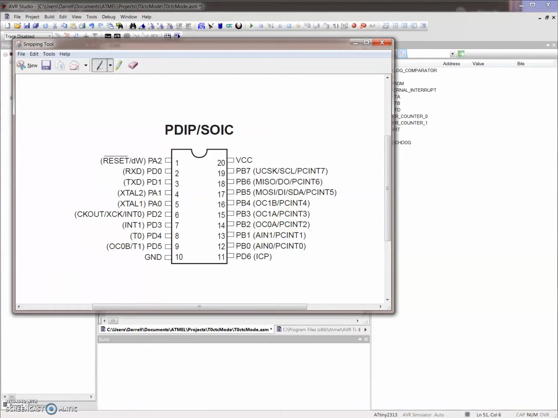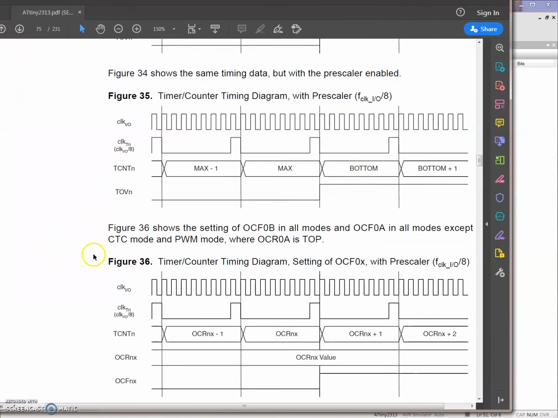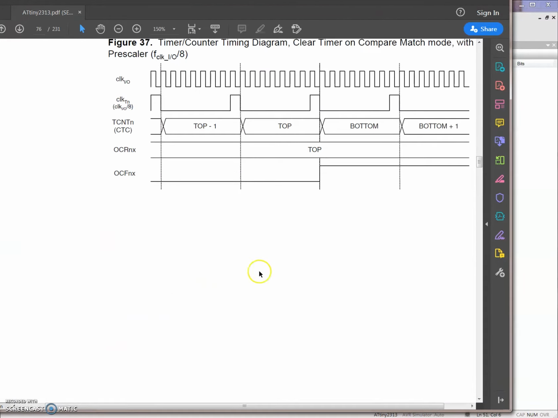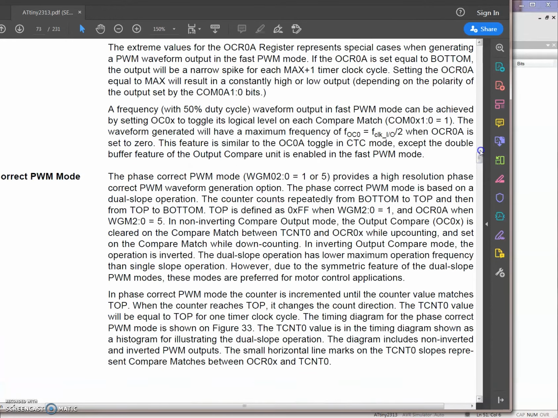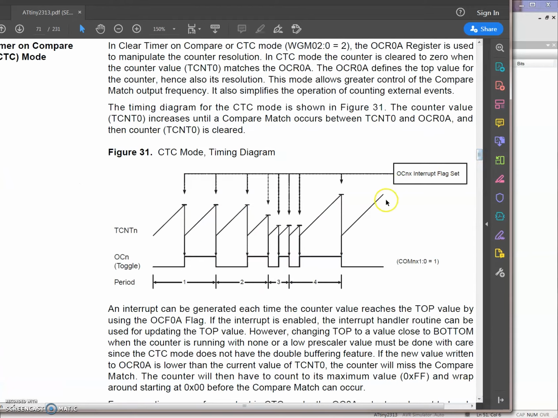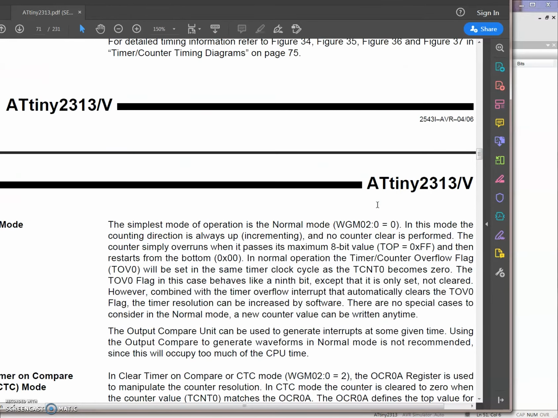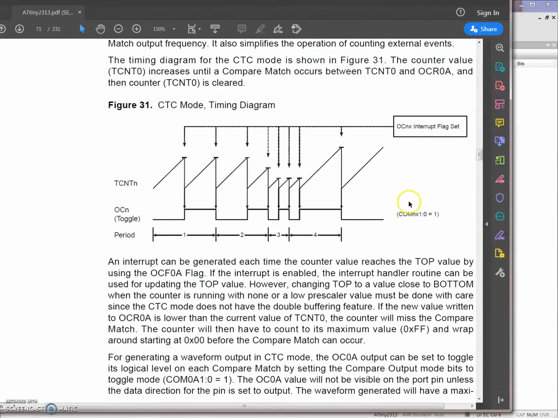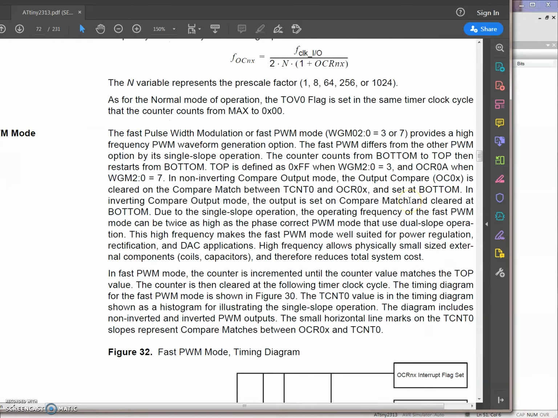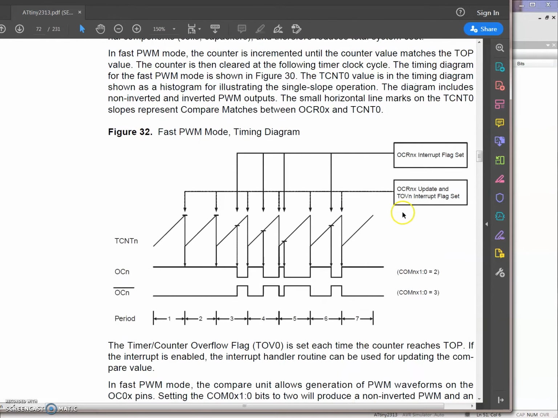So we have timing diagrams in the data sheet, and like we said before, there are four different modes for the waveform generation modes. Here we go. So this is our CTC mode. We want fast PWM mode. And in our fast PWM mode, here we go, right here.